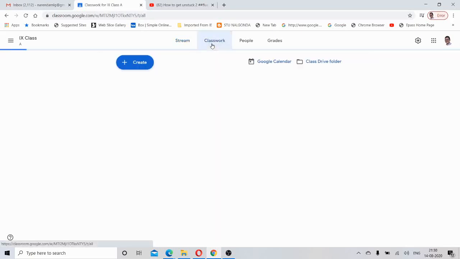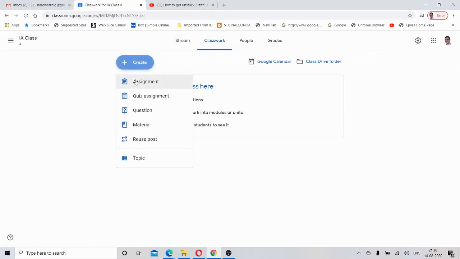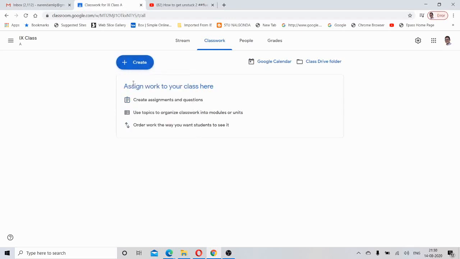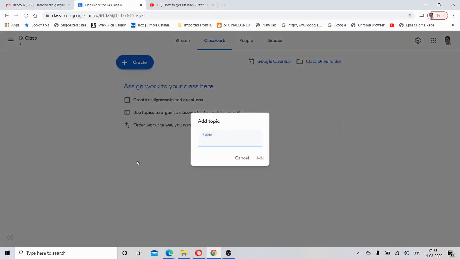Okay, let us go to classwork. This is the second section where we can create assignment, quiz assignment, question, material, reuse post, topic. So here we can create all these things. Let us discuss one after the other. Before creating assignment, quiz assignment, all these things, we need to create the topic first. Let me click on this topic.